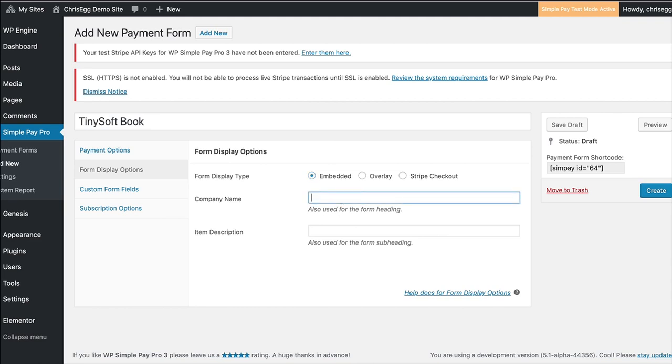Okay, so the form is going to show your company name. We'll just put something in here. And then item description. So again, this also is a subheading on the form. So this is going to be Tiny Soft book order form. So then we'll go on to the next option.